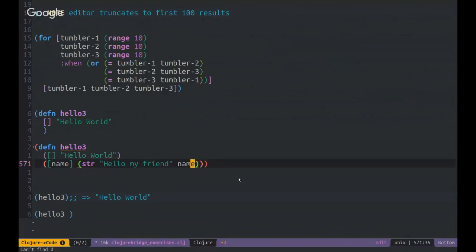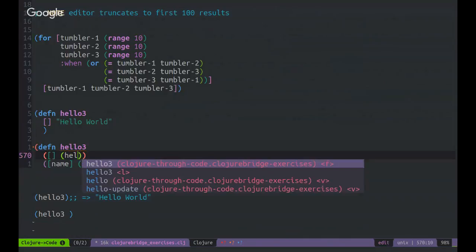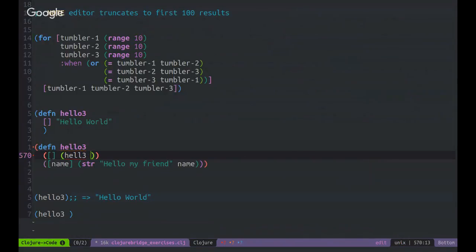There we go, that's what I was looking for. So rather than doing hello world, I could call hello again with a default name. So I could do hello 3, and then by default, we can call everybody Fred. So if you don't specify a name, we're just going to call you Fred, and that way you've got a default thing.